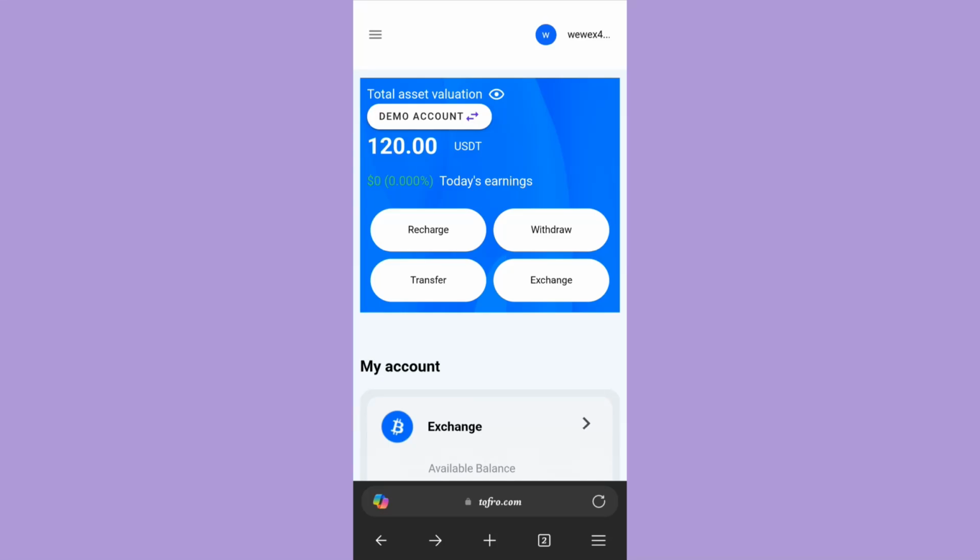Hey everyone, in today's video, I'm going to show you how to withdraw your money from tofro.com in 2025. So if you are thinking of cashing out, here are the steps and the things that you need to watch for. First of all, open your web browser and search for tofro.com.